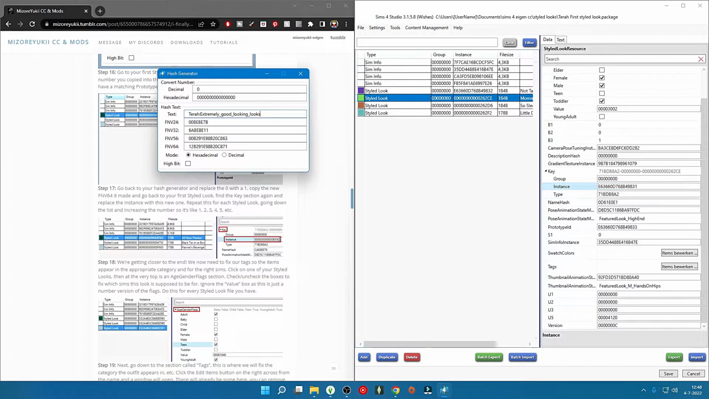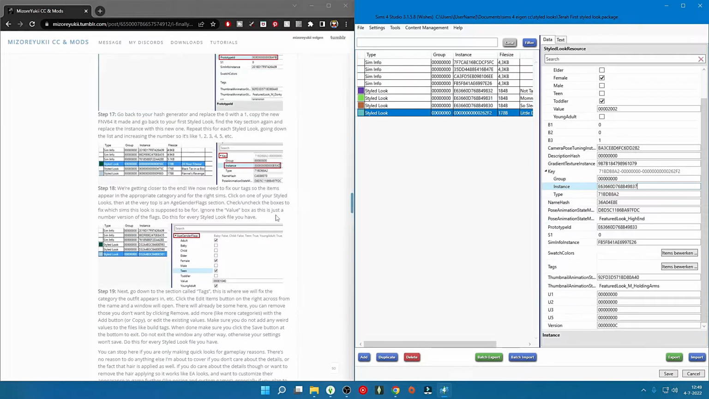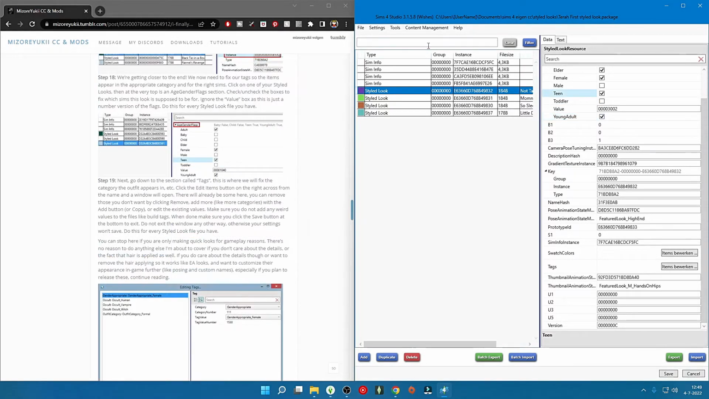This is pretty complicated. We now need to fix our tag so the styled look appears in the appropriate category for the right sims. Okay, and this one is for female, young adult. That is for every child look. Okay, so elder, female, teen, young adult. Next, go down to the section called tags. This is where we'll fix the category the outfits appear in. Click the edit items button on the right and a window will open.